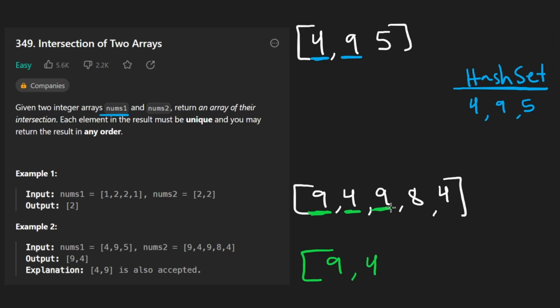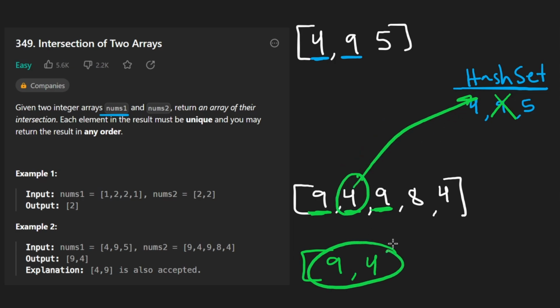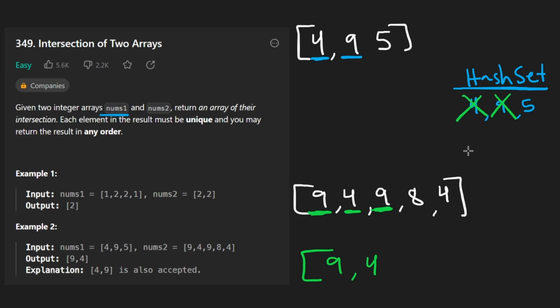Now we get 9. So this is the part where we might end up with duplicates. So we want to handle this pretty carefully. We don't want the same element to show up in the output twice. But how can we detect that? How can we know that we've already seen this before? Well, the first time we saw 9, we should remove it from the hash set. Same thing with 4. When we see 4, we see it's already in the hash set. That's great. We add it to the output. And at that point, we should remove it from the hash set. When we get to the second 9, we won't have any 9s in here. So we'll skip this one.